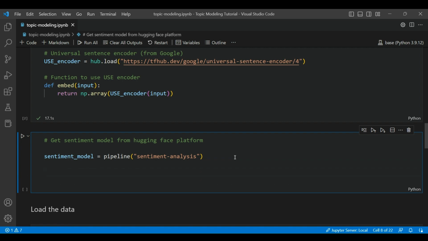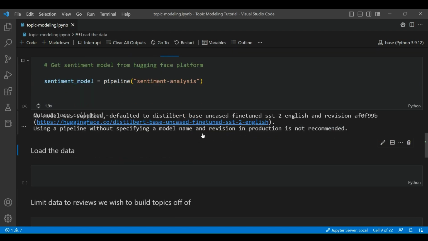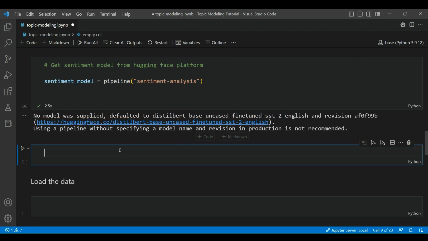Just like the Universal Sentence Encoder, I'm going to define a handle to interact with this. We don't need to, but I'm just going to do it. So let me just get that. So you can see here that it says no model supplied, defaulting to this model. So this is the model it defaults to, and whatever it's being used, let's just test it out.